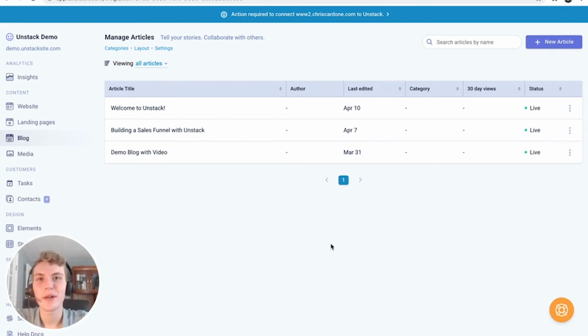So let's talk about what we're viewing on this page. We're right now sitting on the blog index page, which can be located by going to the sidebar and clicking blog. You'll notice at the top here it says manage articles, and then we have categories, layouts, and settings. Before we actually get into the nicety of the blog editor, we'll first talk about your blog structure and how to set that up. First, let's talk about categories.